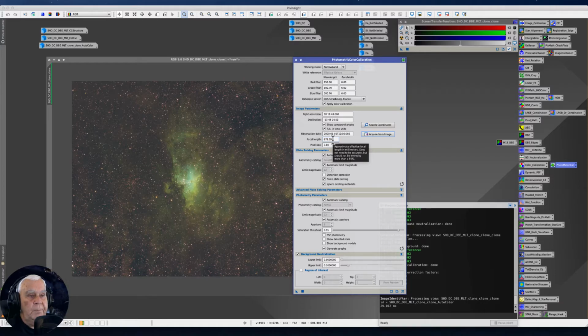And so if you're undersampled, and if you choose to drizzle, and if you have a 300 millimeter focal length, make sure this focal length is 600. And if you're not drizzling, just use the actual pixel size and focal length of your optical train.